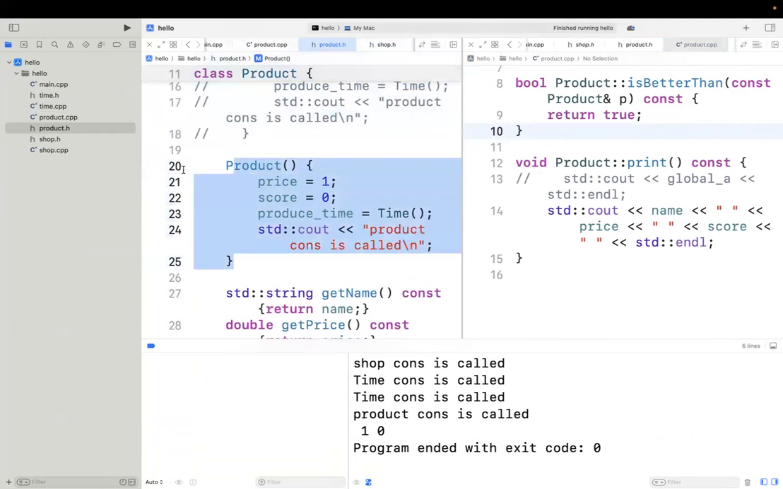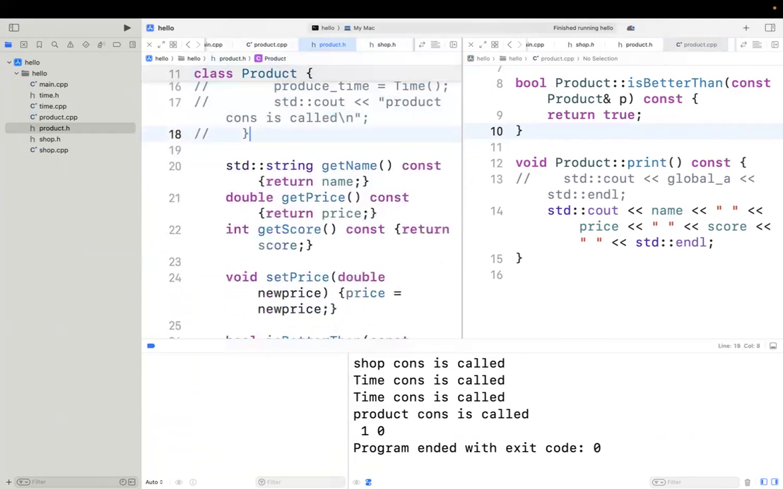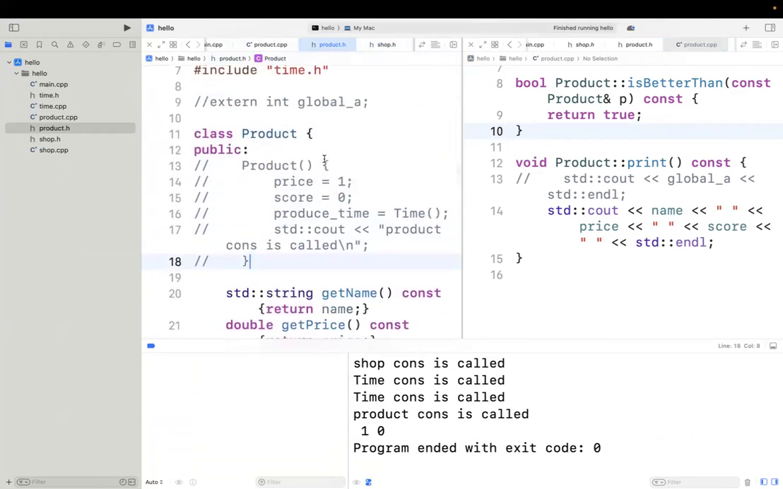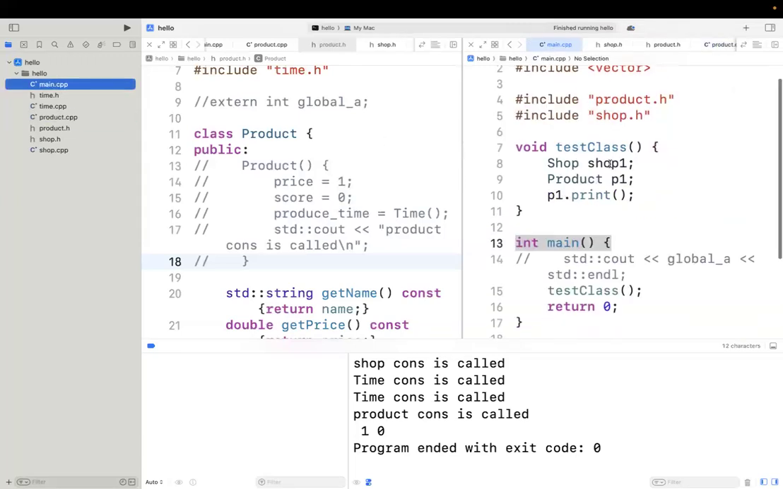And we said, if we don't write anything about the constructor, the compiler will automatically generate a default one for us. Let's go to our main.cpp to see how it is used. I'm just creating one product P1 using the default constructor. I didn't write anything. Then I ask it to print it. Let me run it.